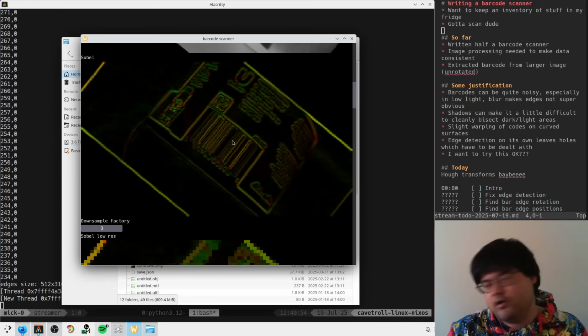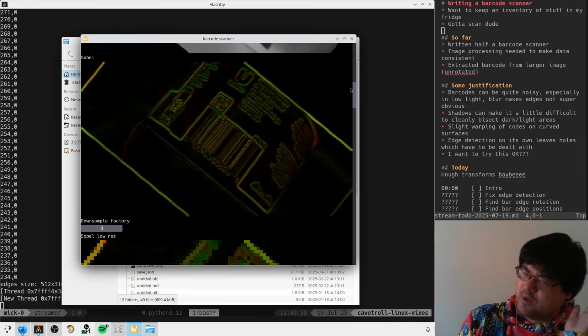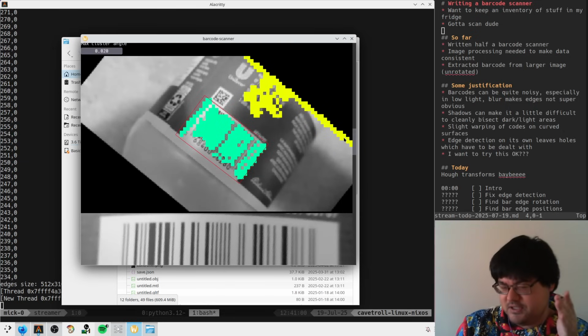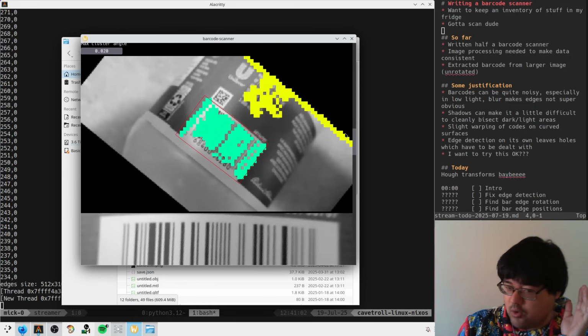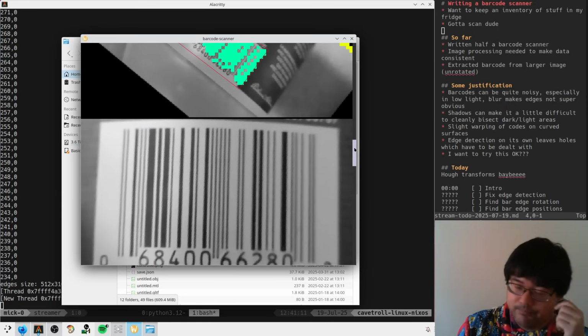So we say, for each pixel, how much does it change relative to the guys around it? And what direction does that change in? And that lets us cluster points according to whether their directions line up. And that lets us extract an unrotated barcode from this thing, right?